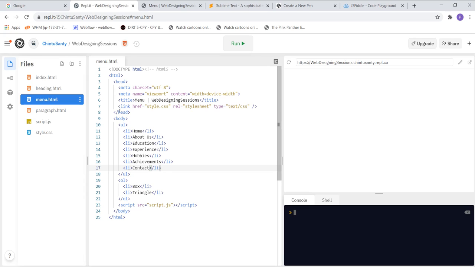In the other sections, you'll be explaining your education qualifications, and mentioning your experiences if you have any. If not, you need not write this. Then your hobbies and your achievements, if there are any, like if you participated in any events. And this is a contact section where they can contact you directly. If you go here and reload it, you can see that you have created your home section.